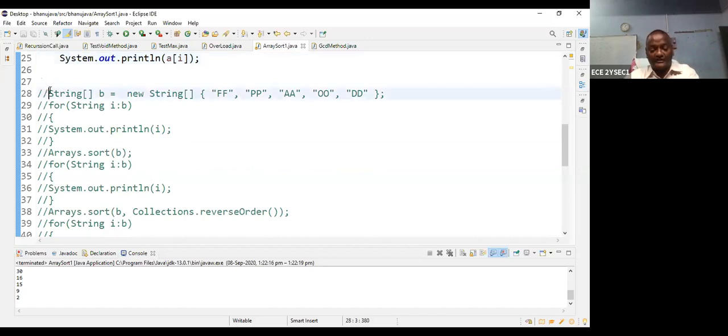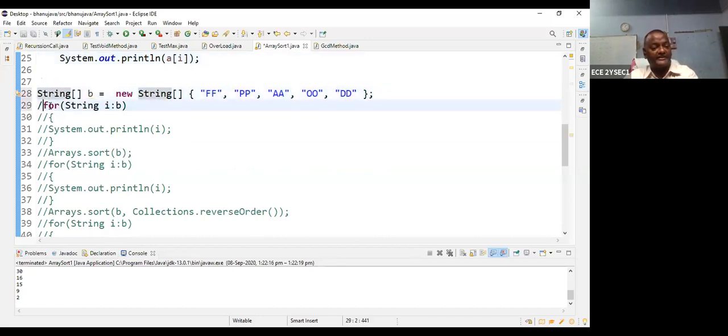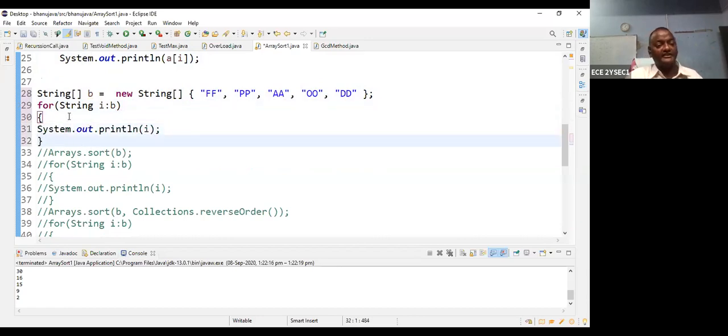Similarly for the string array. So let us take this string array. I am creating a string array with the name B, and here I am using FF, PP. So this is the array element. First I want to display these array elements.